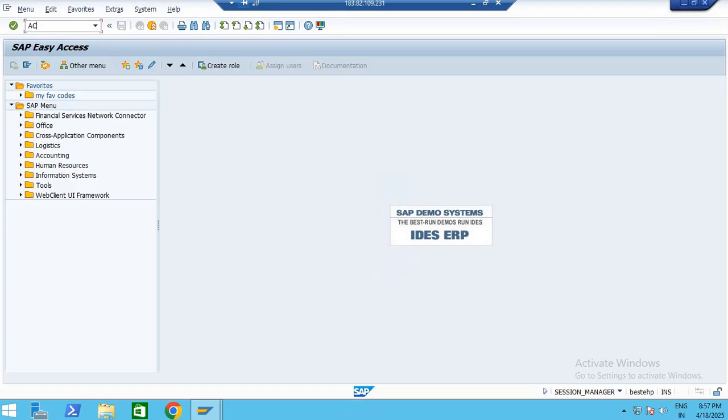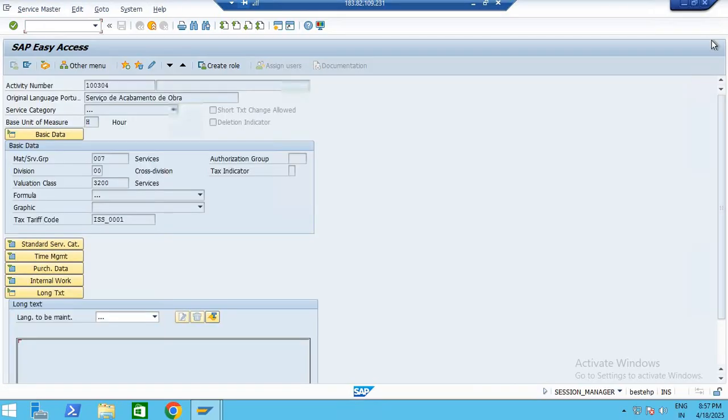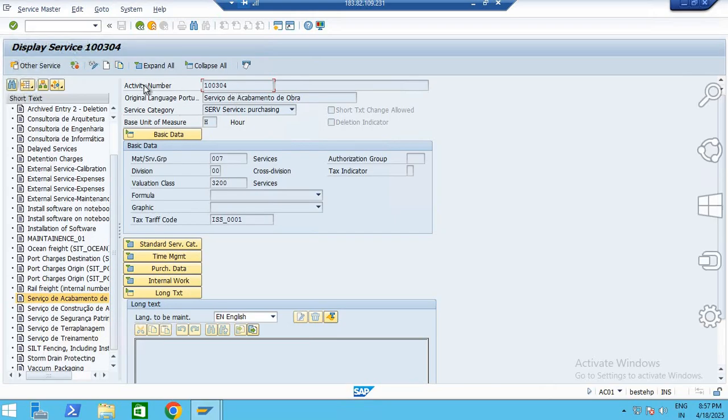So SC01 is the T-code to create the service master, and where it will be required, suppose this is the activity number.